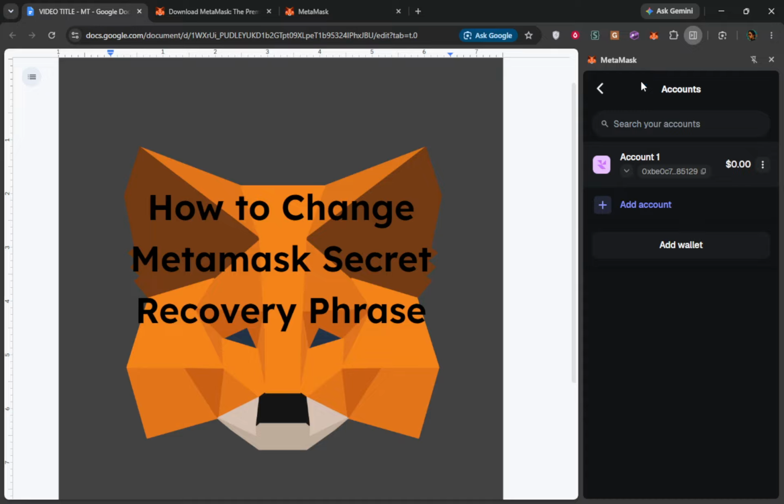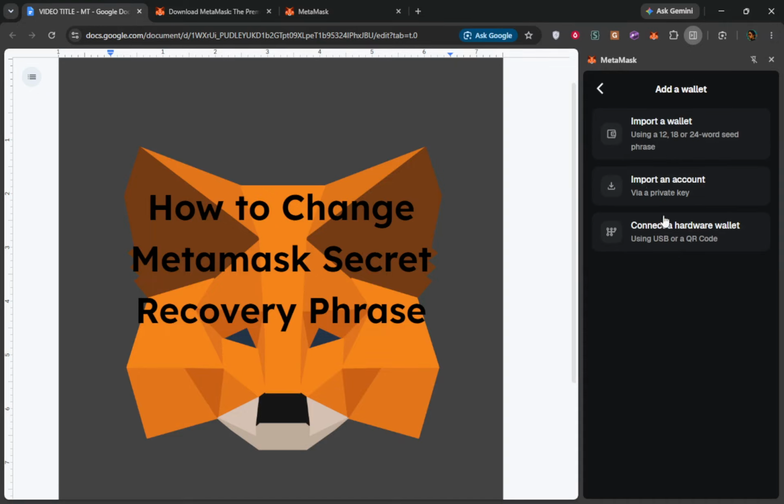From there, select Add Wallet. This option will lead you to initiate the process of creating a new wallet. It is a straightforward process, but it is crucial to follow each step carefully. Once you select this, you will be directed to a new window that provides further instructions. This is essential for ensuring that you are on the right path to securely creating a new wallet.